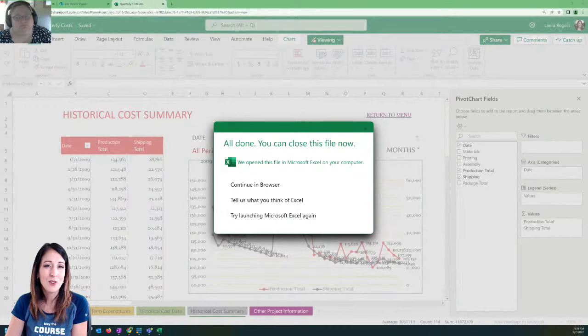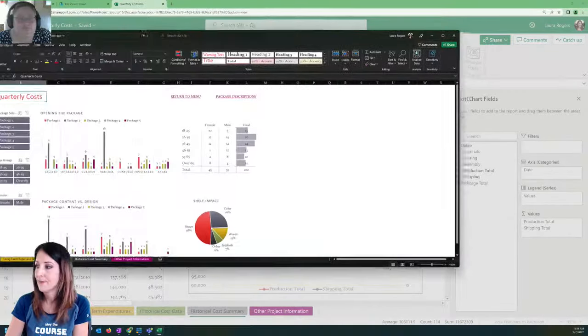Hopefully my Microsoft Office on my computer won't be too confused because this is a different tenant that I'm opening it from, but I think I'm good.